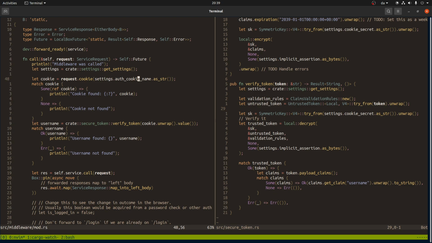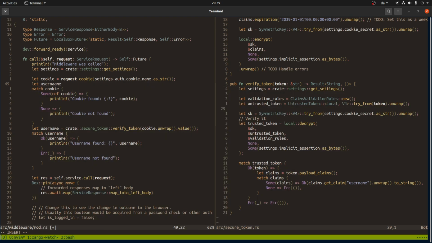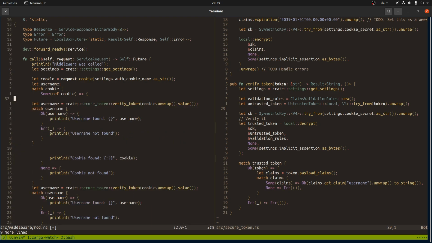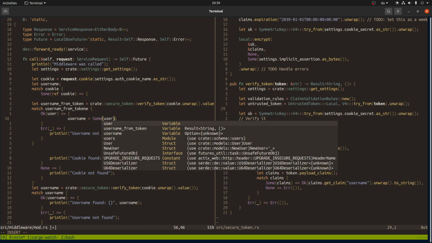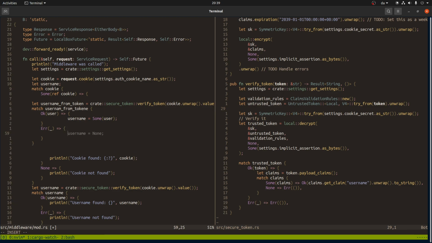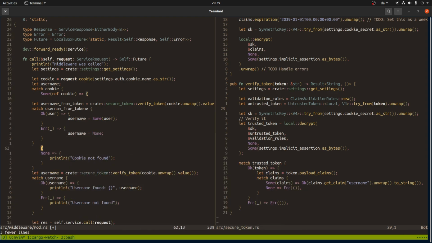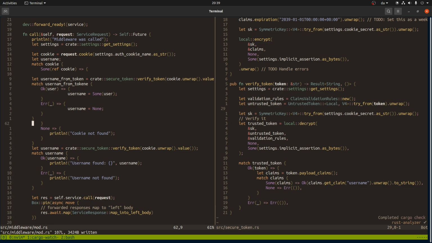redirect. And I think for now, let's say we're gonna take this stuff, put it in here, and this is gonna be the username from the token. And we'll set the username equal to some user. Otherwise, username is none.